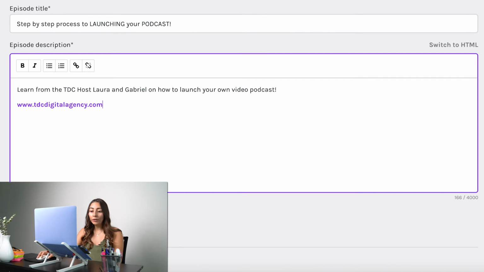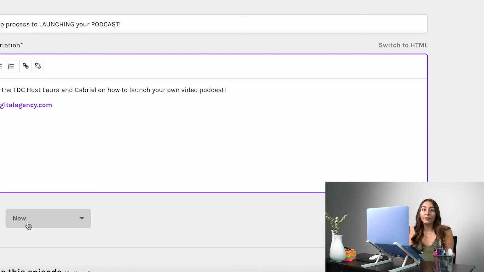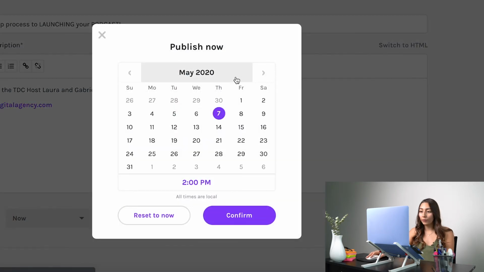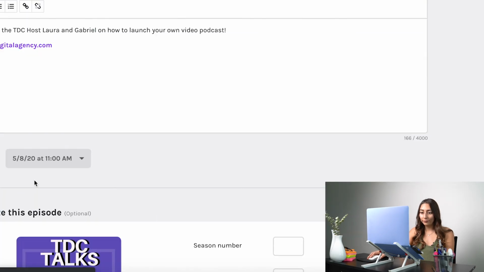So when we go down, we see published date. This is super important because you don't have to be doing this on the exact date that your episode is going live. I like to, as you saw, I like to plan about a month in advance. So I schedule everything to come out Friday at 11 a.m., which is when our podcast goes live. So this exact episode will be for May 8th at 11 a.m., which is this Friday.